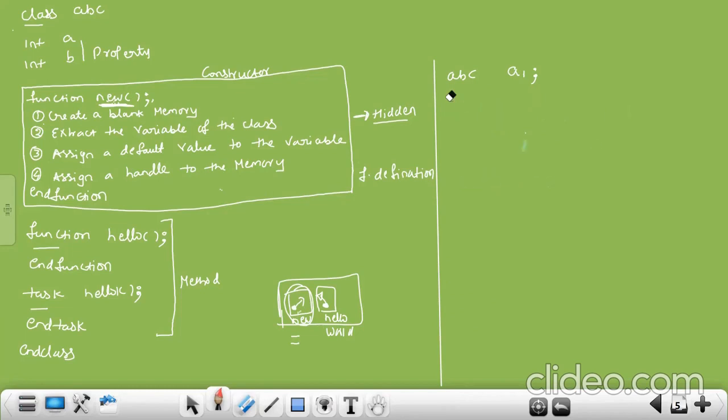Sir, in the constructor, the second step and third step, can you tell a little bit? Extract the variable from the class. See, they have an empty box. One minute.